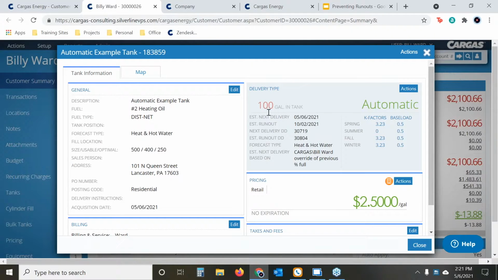So that means with 100 gallons, I have my optimal tank size here at 250. This is going to trigger a ticket pretty soon. I usually recommend after you create an automatic tank, you just evaluate these numbers with the customer. Get a feel for the gallons in the tank and when our next deliveries are going to be, so that the customer is approving these dates.